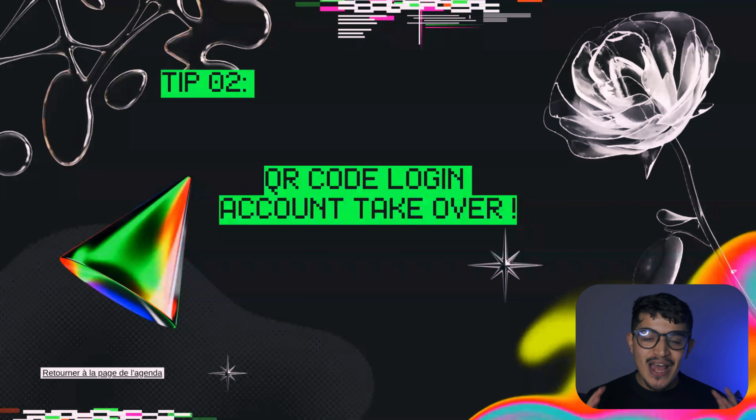Now we'll talk about tip number 2, which is the QR code login account takeover. This vulnerability I found on one of the most famous social media applications that we are currently using, and it's one of the coolest account takeover bugs I've ever found. So let's go through this QR code login.